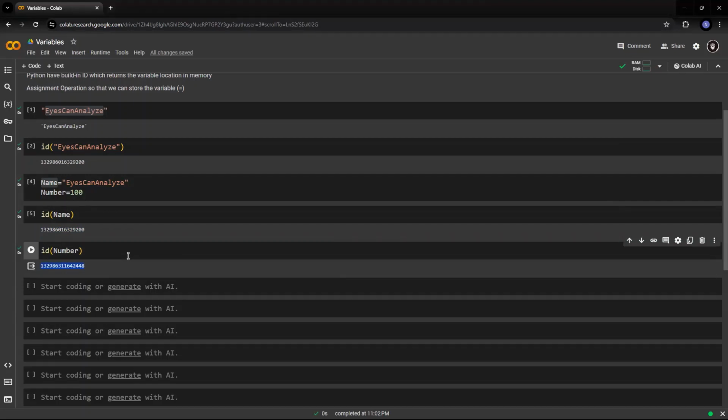So the label is an identifier itself. It is usually called a variable. This is what I said are variables. So name is a variable, number is a variable, and we store the data in those variables. A Python variable is a symbolic name that is a reference or a pointer to an object.